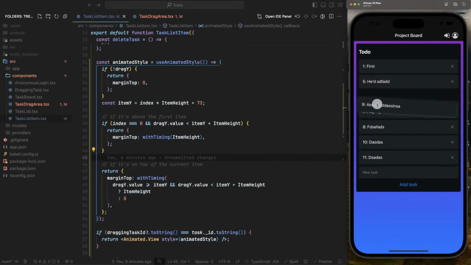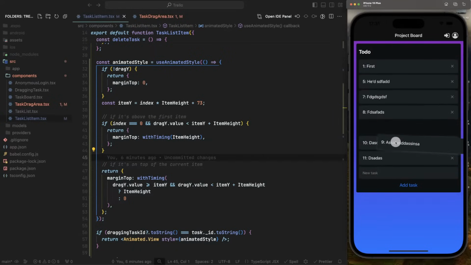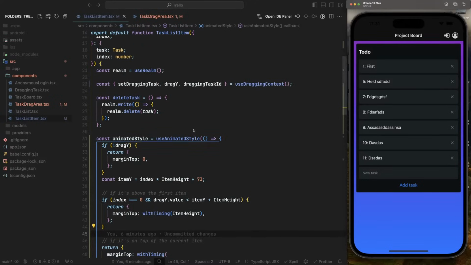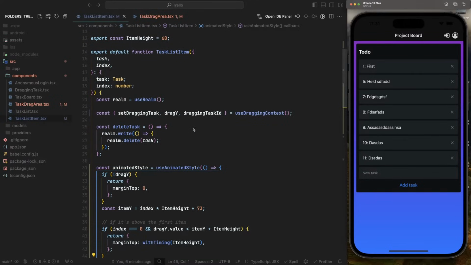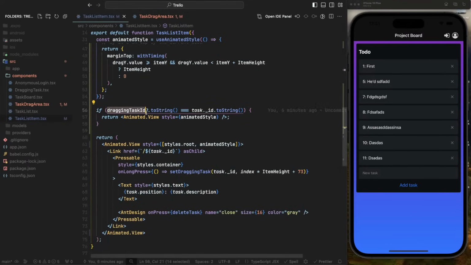But anyway, here is our drag and drop. At the top it works nice, very nice actually. At the bottom it works a bit with a little delay. Why do we do it here?